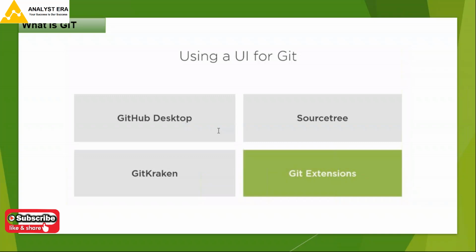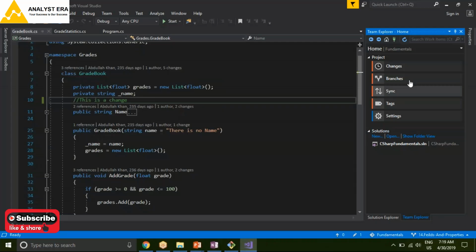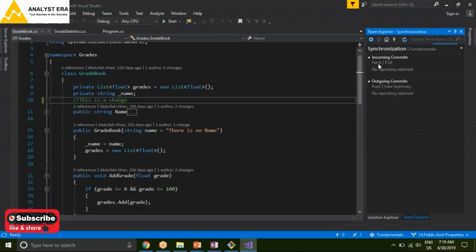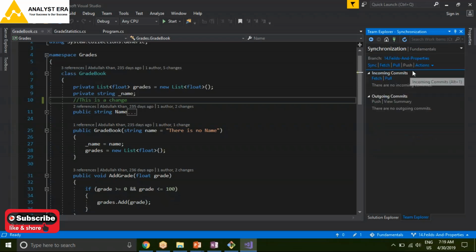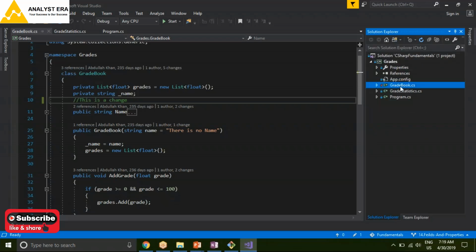All of these commands will not be there. You will not see this window. Visual Studio understands TFS, and it will not show you all these commands. Sync, you will not see this fetch, pull, push. You will not see all this. Only when you create it as a Git repository.